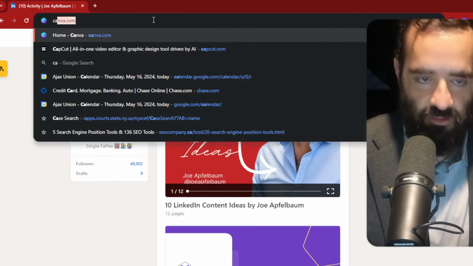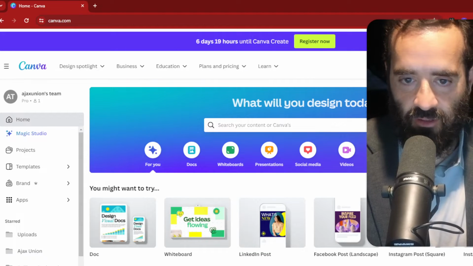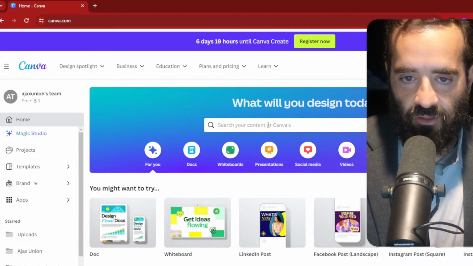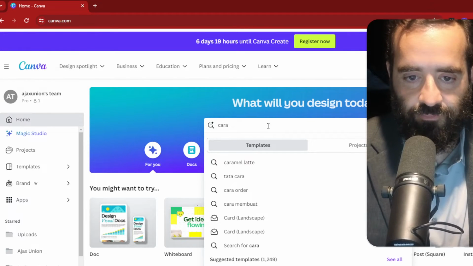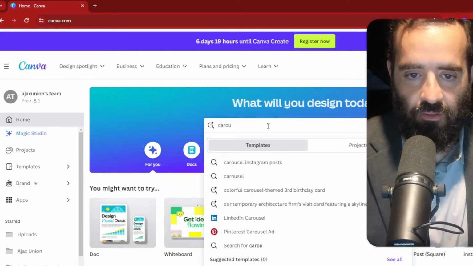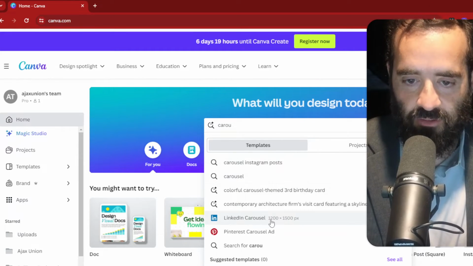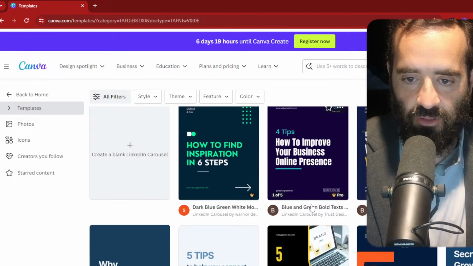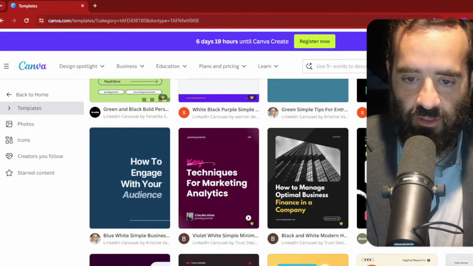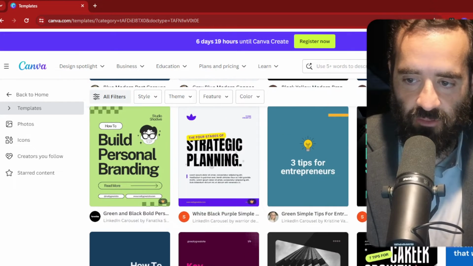So the first thing you want to do is go to canva.com and log in. You see I'm already logged in. Then you can find a carousel. So you can do a LinkedIn carousel over here. This one is 1200 by 1500 pixels. Okay, and they have lots of different options. You see that? They have lots of different LinkedIn carousel options.